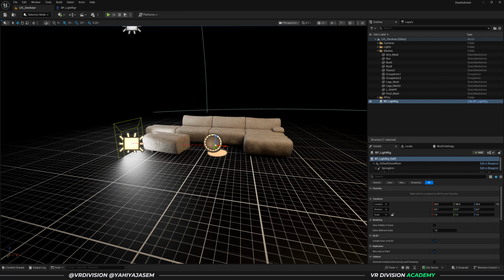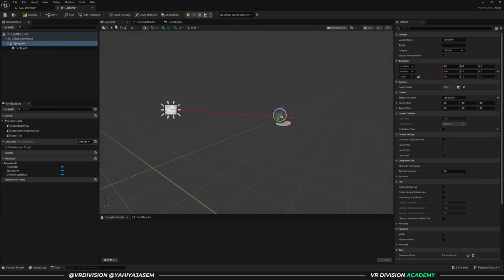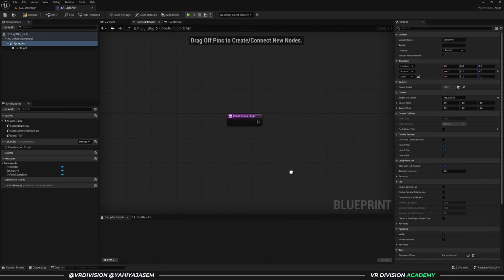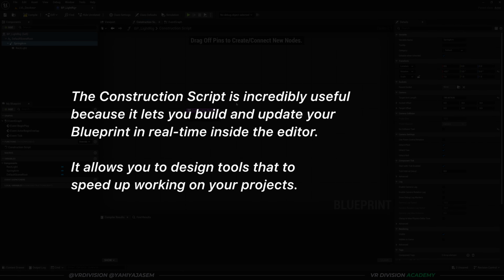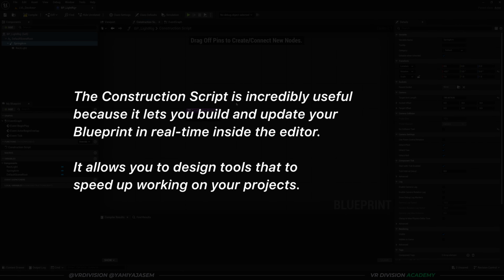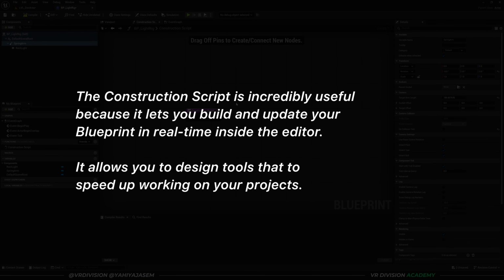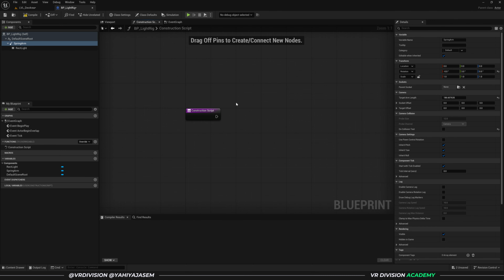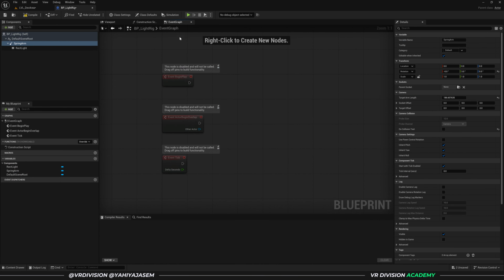Let's say you want to access the settings of the spring arm and the light from here, from the details panel. You want to create a simple tool where we can access some settings and change them. Well, that's exactly where the construction script comes in. The construction script allows us to create tools that speed up our workflow and the world building we're doing and automate things. It has many features, and one of them is what we are going to create today, the light rig tool. And as I said, it will run inside the editor, inside the viewport, unlike the event graph that only runs when we click on play.